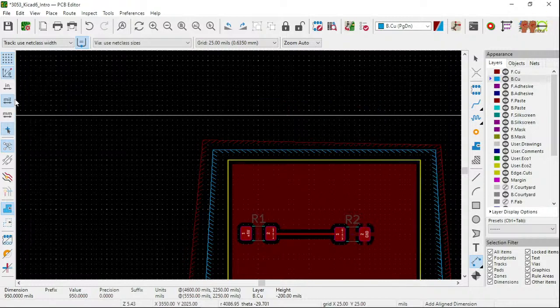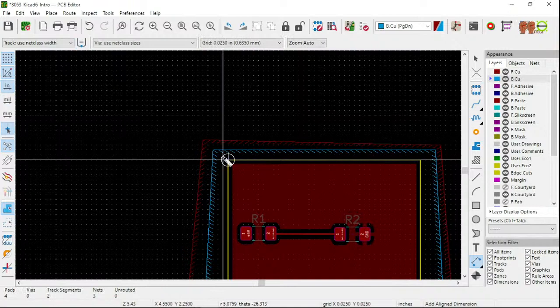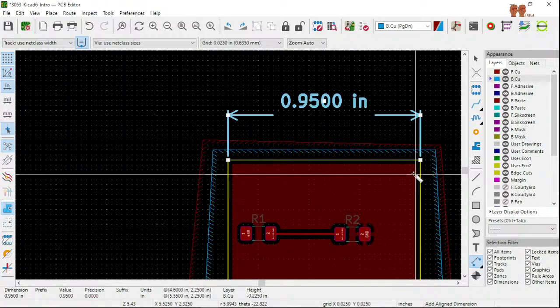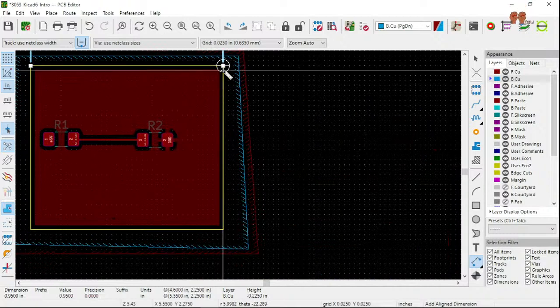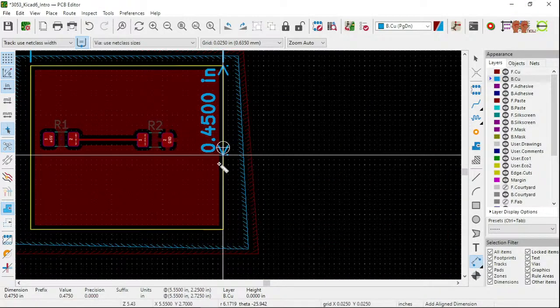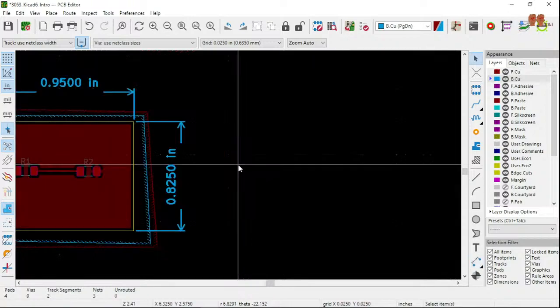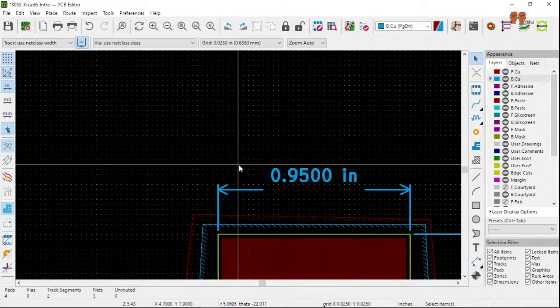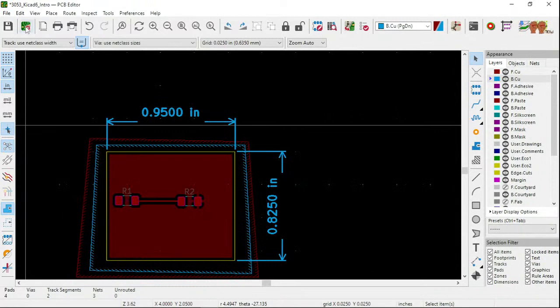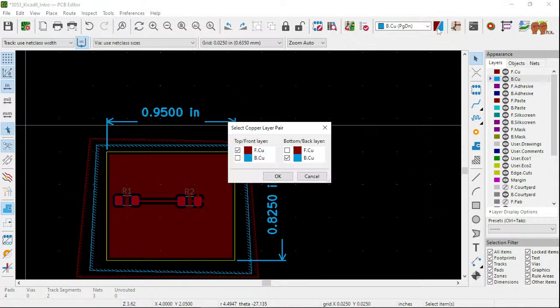Okay, scale, let's put that in inches. There. And let's see here. As far as the usage, it looks the same as before. Bottom, select copper layer pair. Back, okay. One layer.